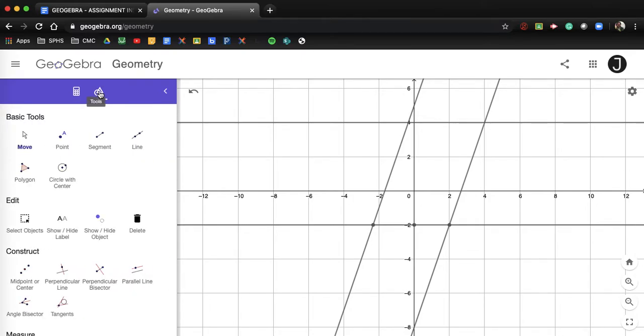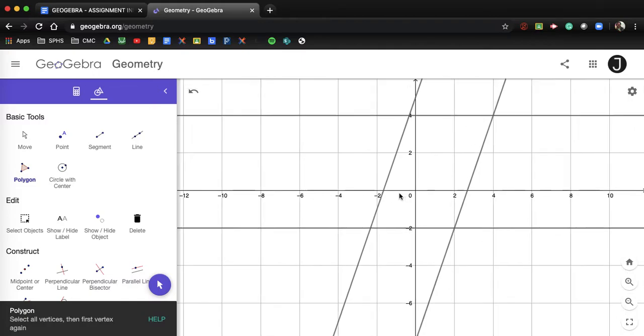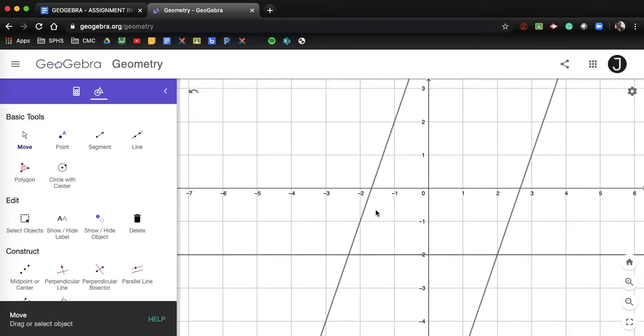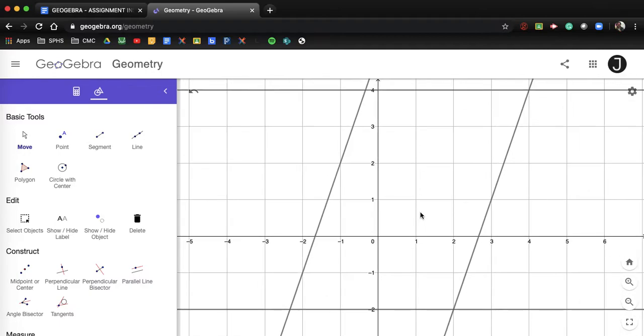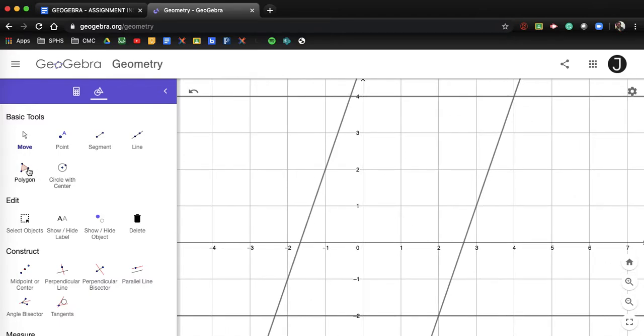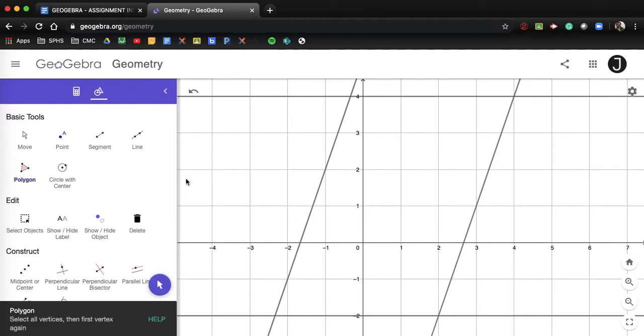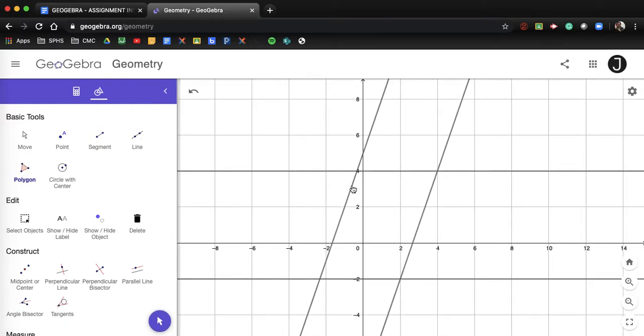I'm going to go back to tools, and what I want to do is create a polygon. Let's zoom in on this. I'm going to move so that we're zoomed in appropriately, and click on the polygon button. I'm going to plot points at each of my intersections. When you look at this figure, when you have two sets of parallel lines that intersect each other, you create a four-sided figure from here.